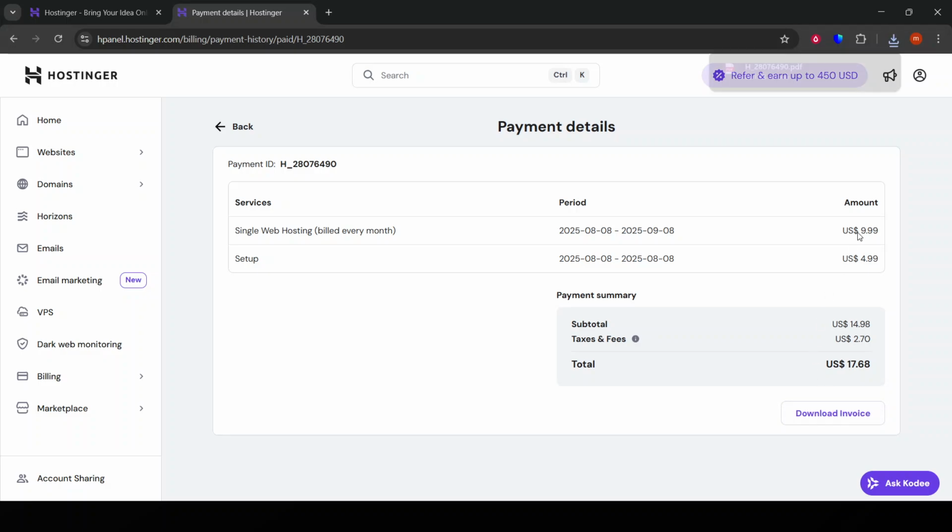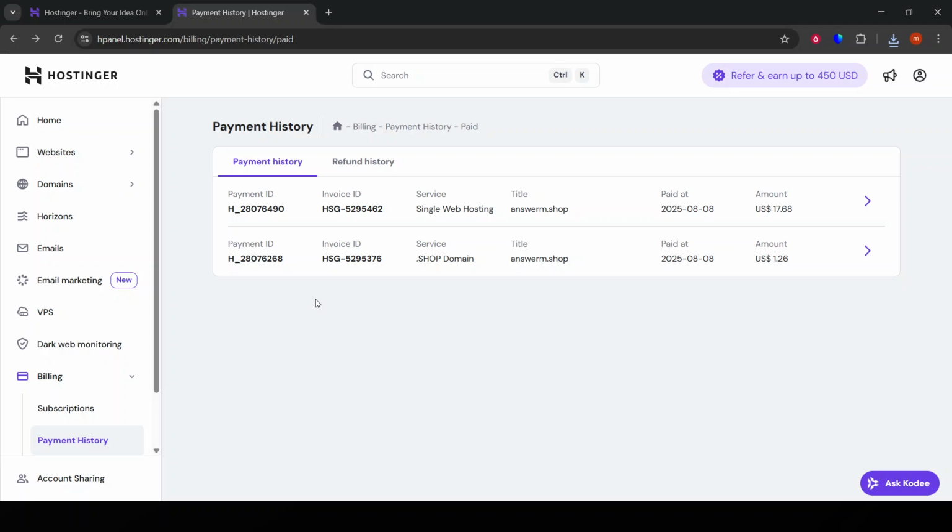It's always a good idea to save a copy of your invoices locally on your computer or a cloud service. This way, they're easily accessible when tax season rolls around or if you need them for accounting purposes. And that's it. You now know how to retrieve your Hostinger invoice quickly and efficiently. By following these simple steps, you ensure that all your important financial documents are well organized and readily available whenever you need them. Remember, keeping track of your expenses is an important aspect of managing your account effectively.